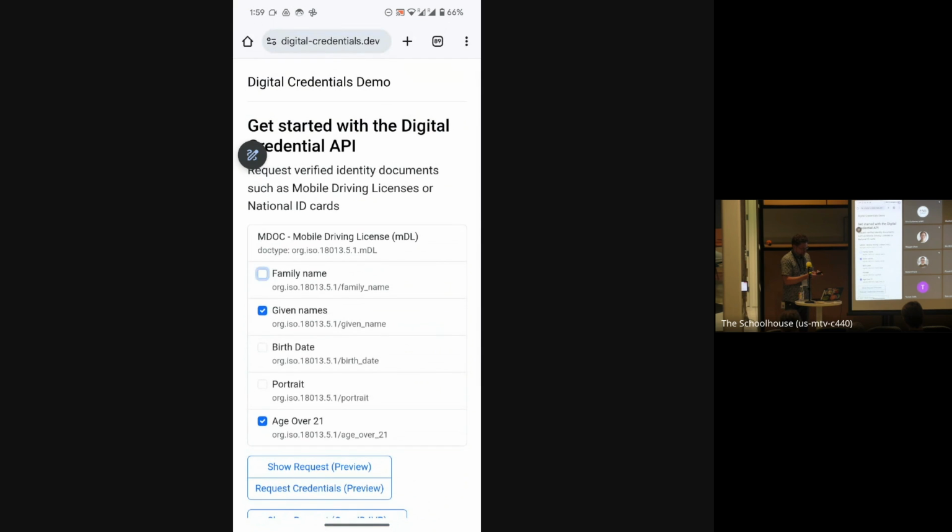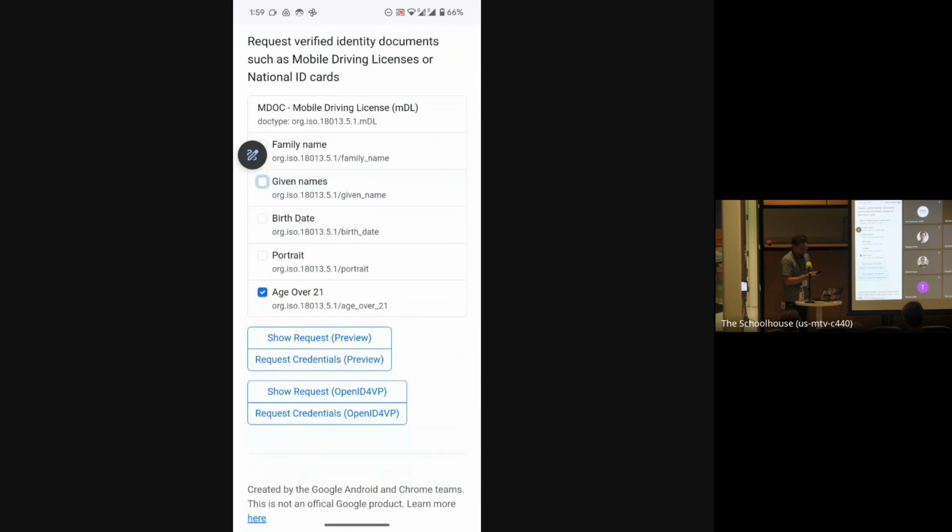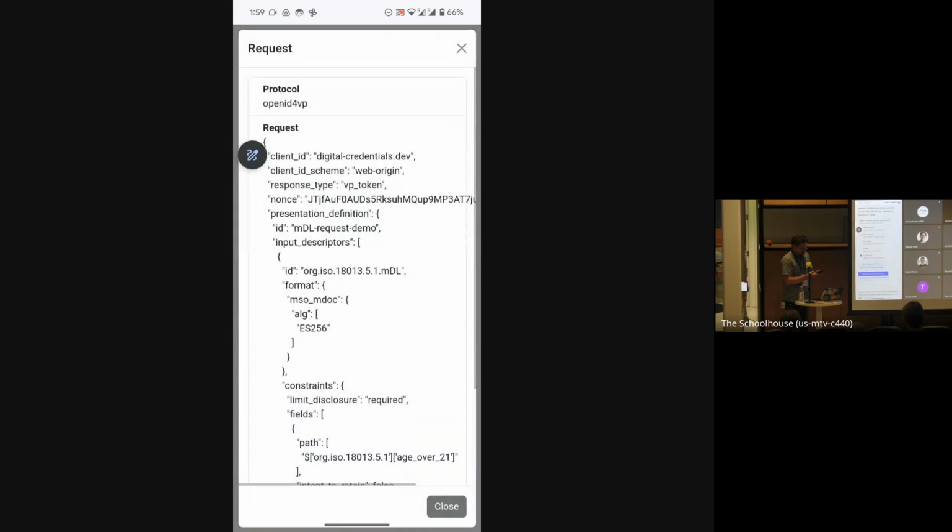So say, for example, you only want to know whether somebody's over 21, then this is going to make a request. This is the JSON. It's going to go into the request. There's a nonce for the encryption. This is the actual definition of the query.